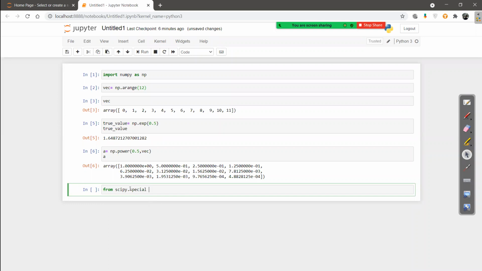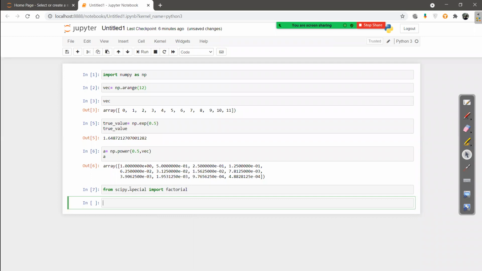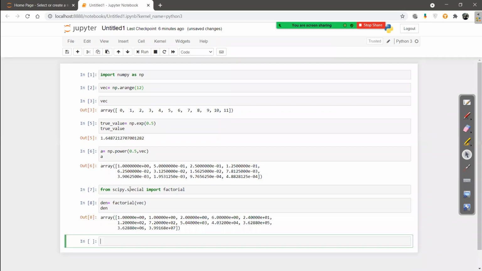From SciPy dot special, I want to import the factorial function. The same factorial function is available in the math library as well, but that will not work for vectorized operation. So let's write a denominator. The denominator is equal to the factorial of my vector. There goes my denominator. These are the values of the denominator.